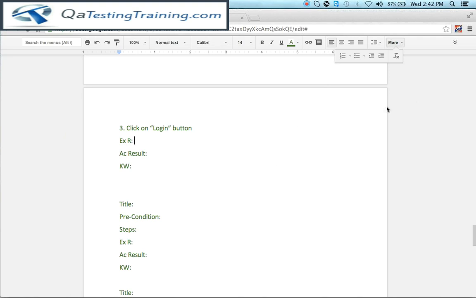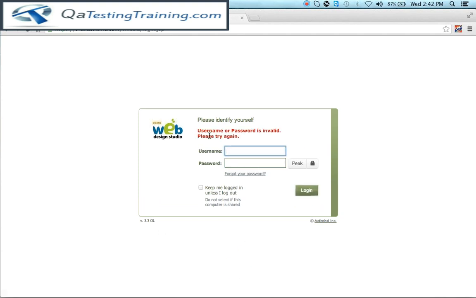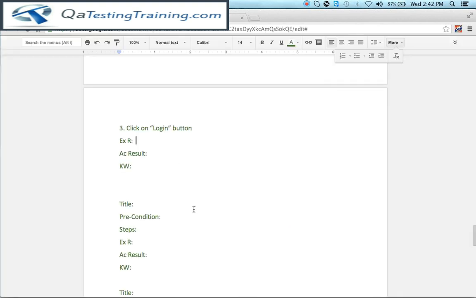Password. Yeah, Priyanka gave me enter the password. Priyanka also pinged me. So, click on login button, expected result. Here in the expected result, what can we say? If you don't enter a username, and I'm going to enter a password, something, and click on login, what it is saying is: username or password is invalid, try again.